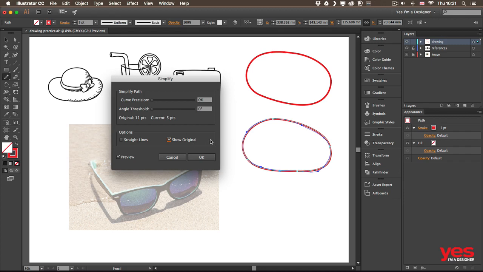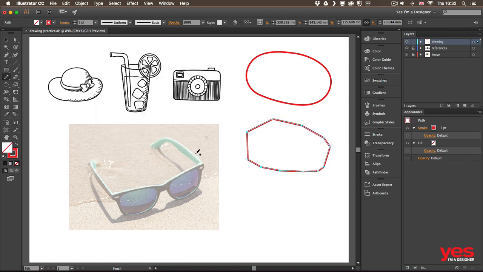So while you are drawing, Illustrator automatically generates these anchor points, which are providing the structure for your paths. Interestingly enough, you can also turn them into straight lines. So the simplify feature can convert curved lines into straight lines as well. That's very useful to remember. We'll come back to this later as well. But for now, I'm just going to click OK.